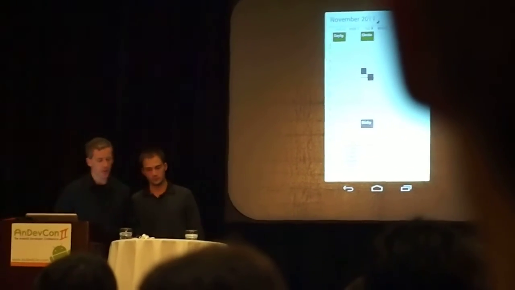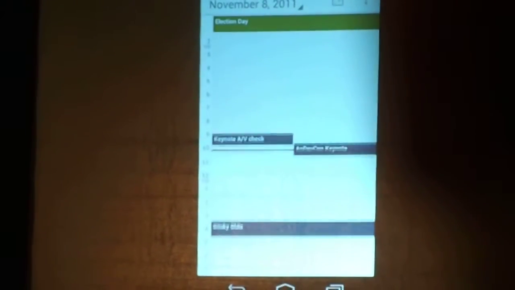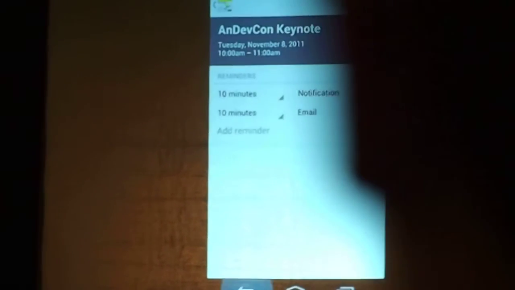The calendar got some enhancements to make it much easier to use. It's very quick to switch between these different views. So we're looking at the week view. Let's go into the day view and see what's going on today. So we have an A/B check. We have this Keynote thing. We should really try to make that... take a look at the event there.